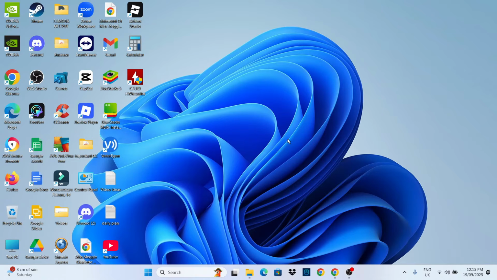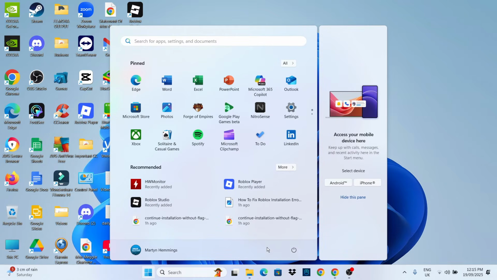Now the next step is very important. Make sure at this point you do restart your PC before doing anything else. Once you've done that bit with the command prompt and you've exited out of it, make sure before continuing that you do restart your PC. This step is vital. If you do not do this, it's not going to work.